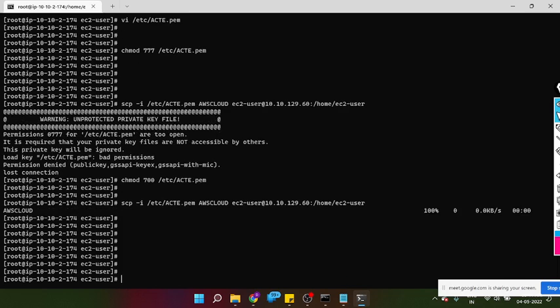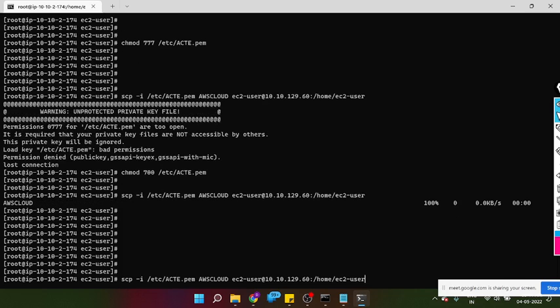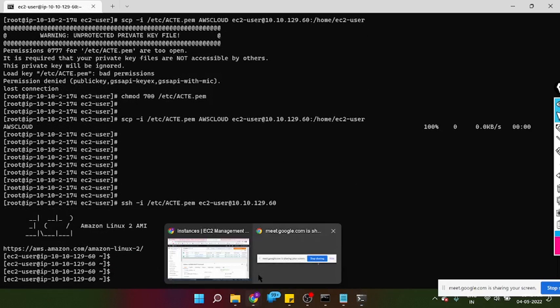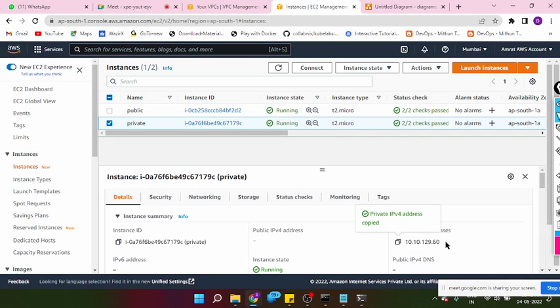Now I need to log into my another server. So there I have written SSH -i /etc/act.pem, ec2-user is the username of another EC2 instance, and the IP address. If I hit enter, it is logged in. You can see 10.10.129.60.